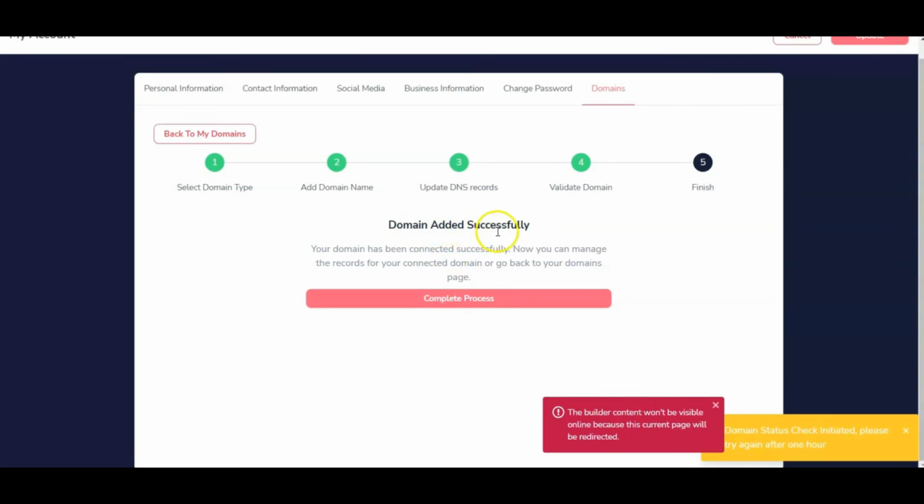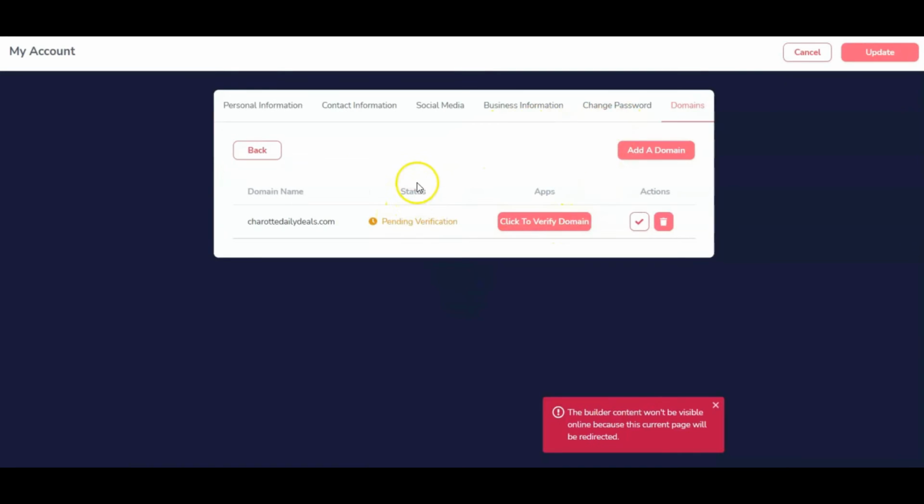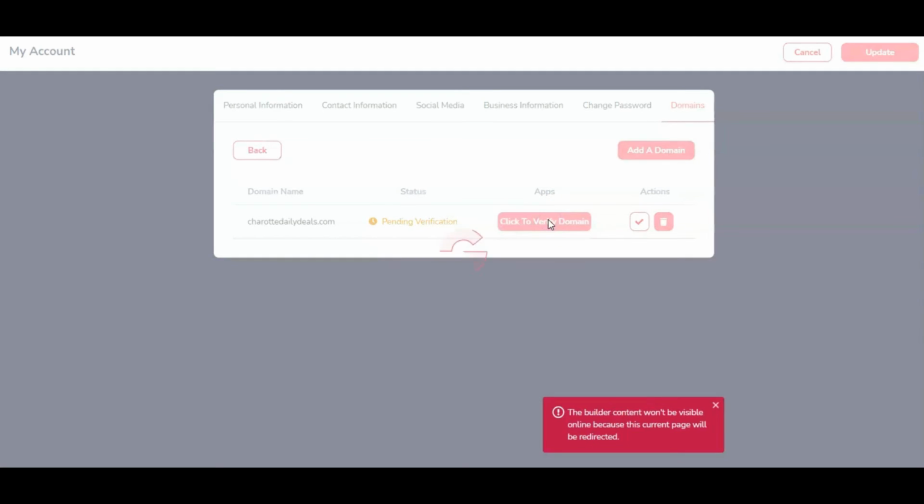It says Domain Added Successfully. And now we're going to click on Complete Process. All right, here you see that Table is added. Now the status is pending verification. And right here it says click to verify. And what we're going to do is click on that to verify the domain.